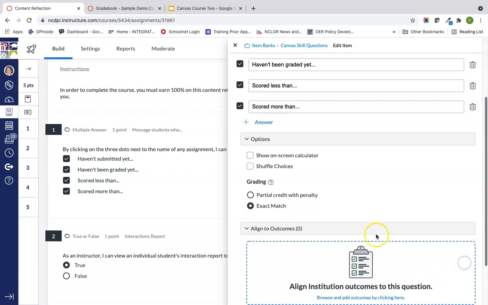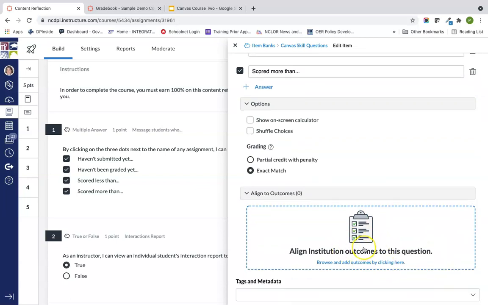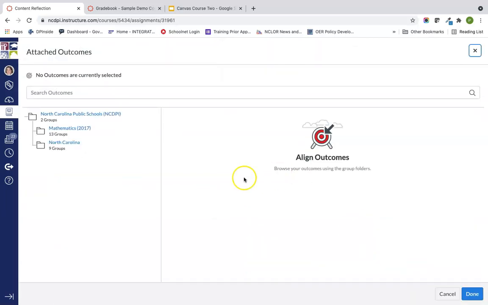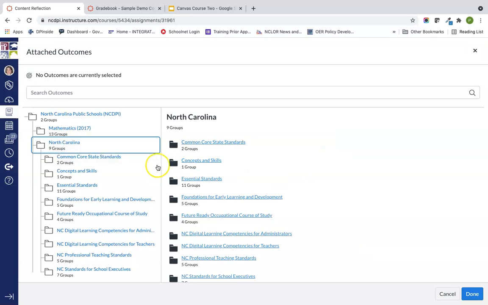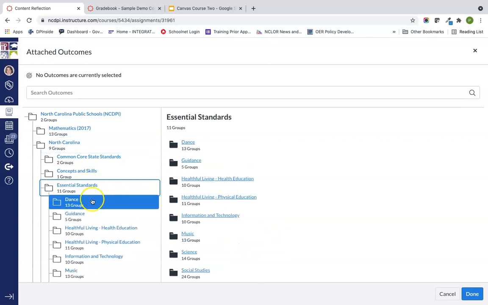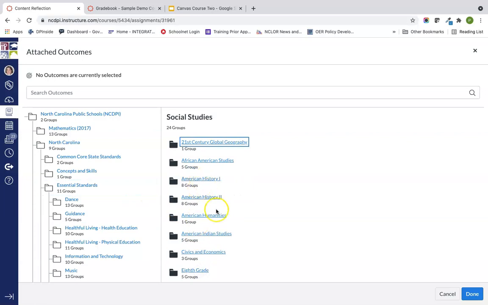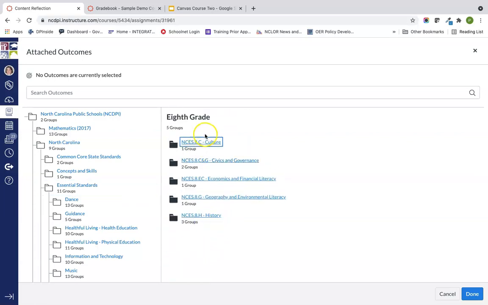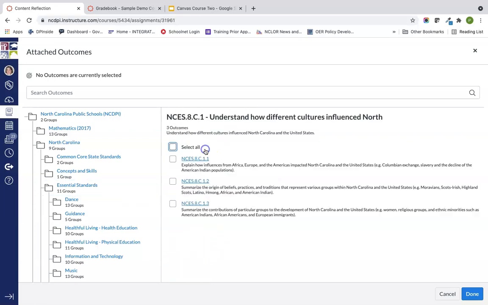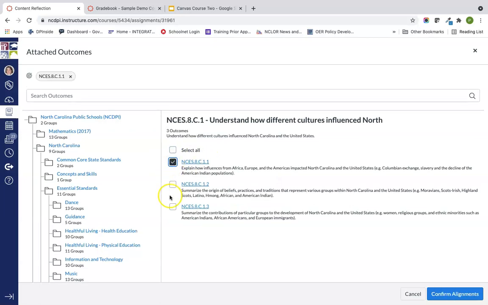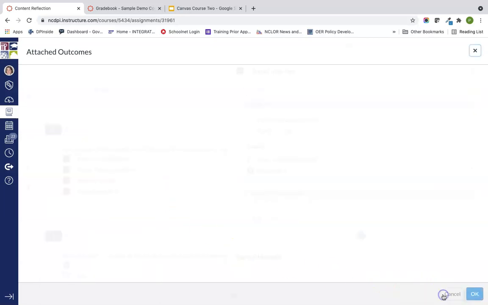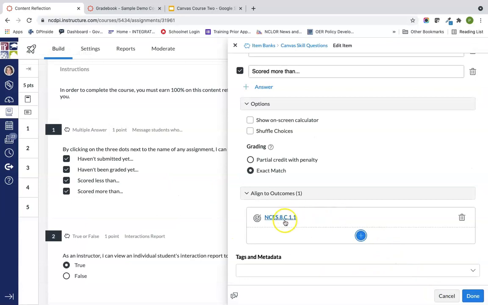I can remove that by clicking the trash can icon, and then I can say align. And again, I'm giving that same folder system. And so the folder system is very helpful. So I'm just going to go back into my essential standards and go back into social studies, and let's go back into 8th grade and culture. And then we can select multiple ones and confirm that alignment. And now we see that new alignment there for a question.